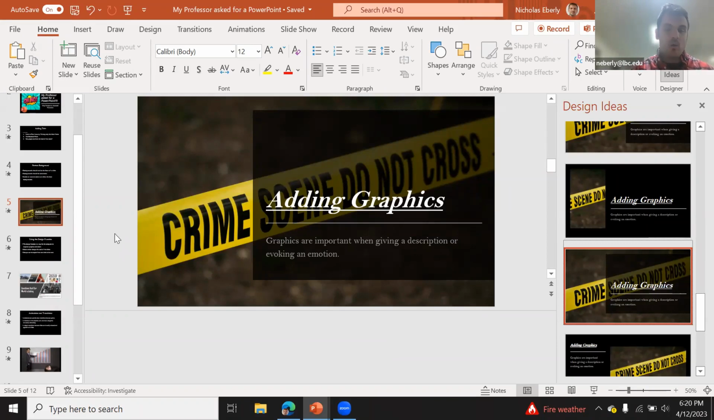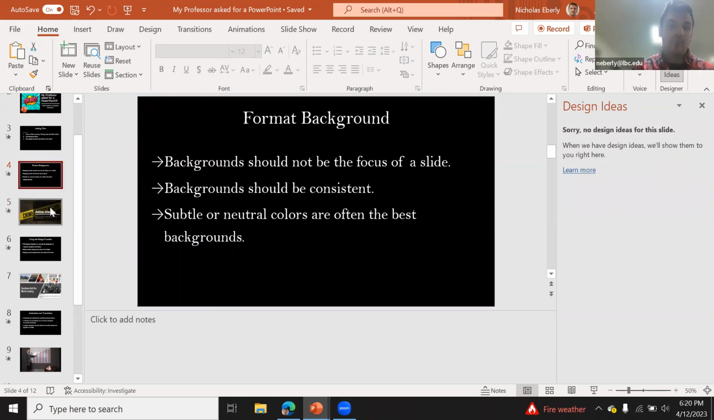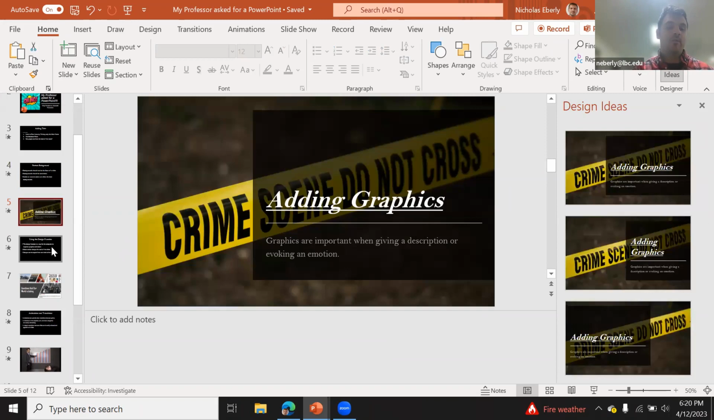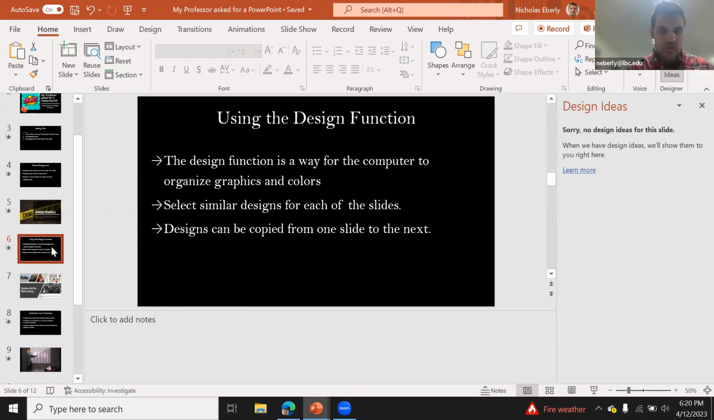So we've added graphics, we've added text. We have very little text with our graphic. What else have we done? We have formatted the background. So there's our background. Now we just use the design function.